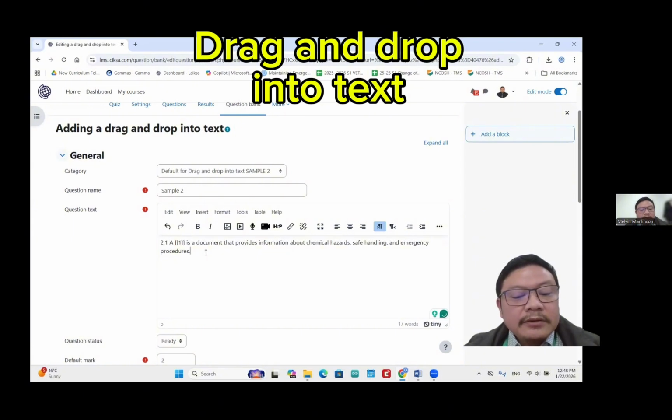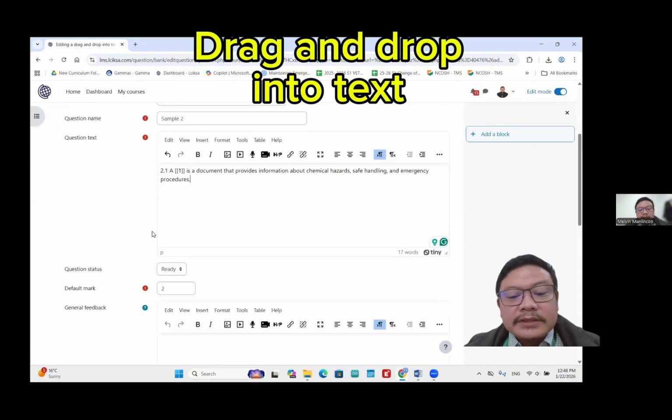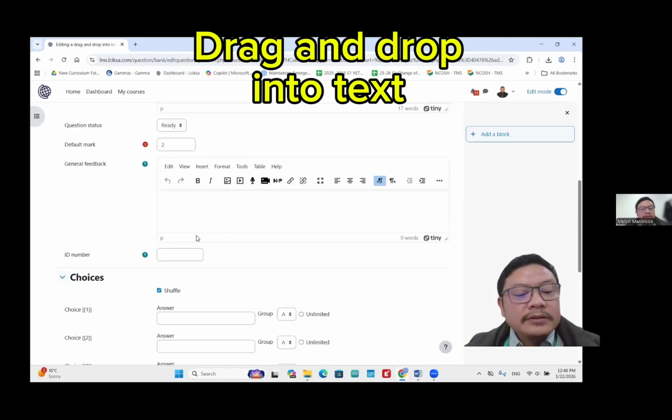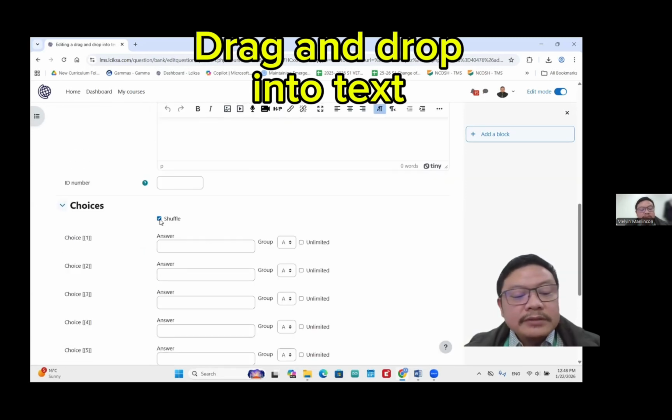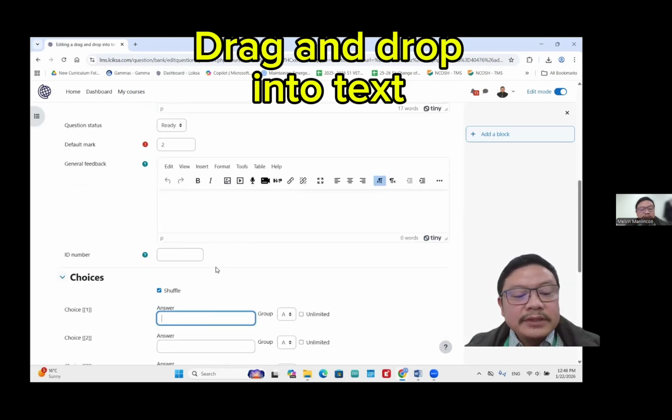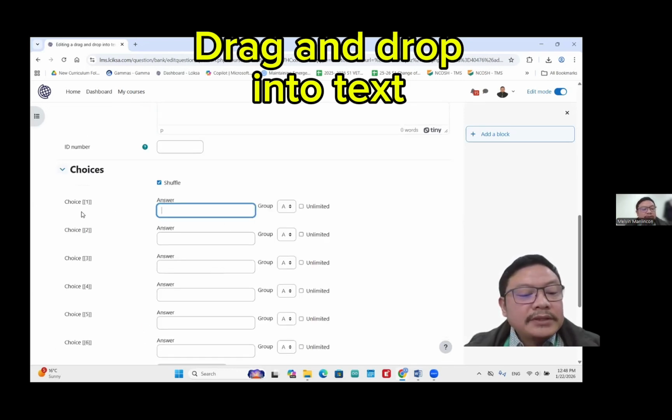So now I'm going to fill up the choices, or the words that we are going to drag for this number 1. So let's go down. First, no need to shuffle yet, or if you want, we can shuffle the choices. So let's say the correct answer. What is a document that provides information? So choice number 1 should be the correct answer.